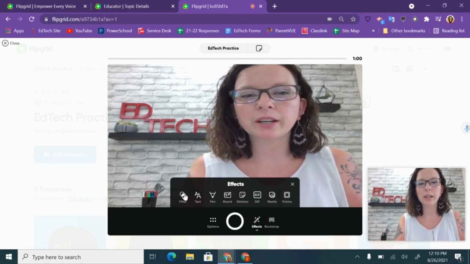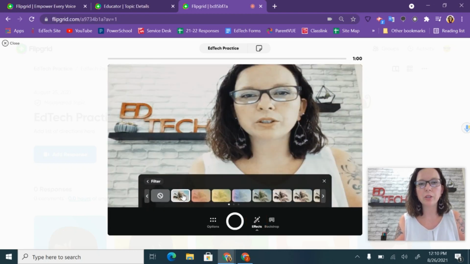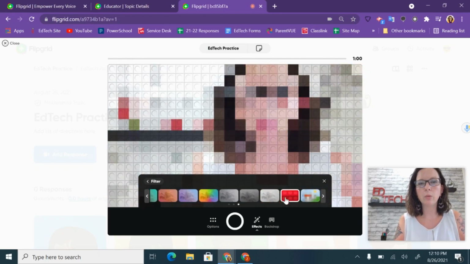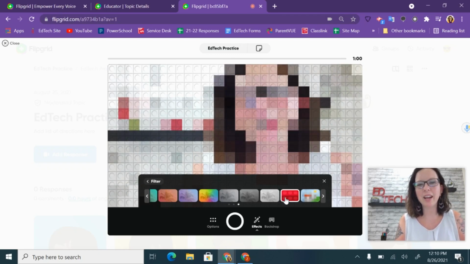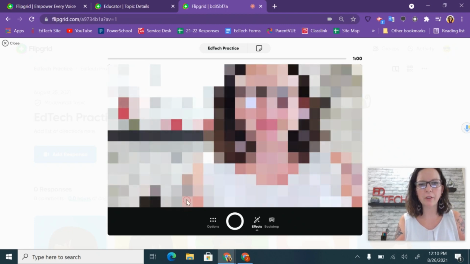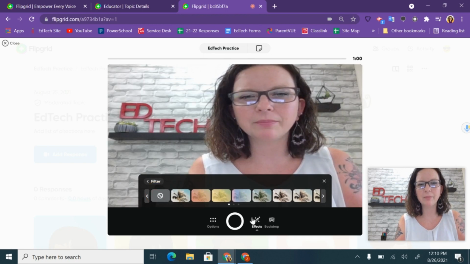Under effects, this is where kids can get really crazy. There's all sorts of filters, similar to Snapchat or something like that. Some of them are a little wild. So if you've got kiddos who are shy and don't like being on camera, some of these filters might help them feel more comfortable. The Minecraft one is kind of fun. You can always turn off the filters too if it's becoming distracting.